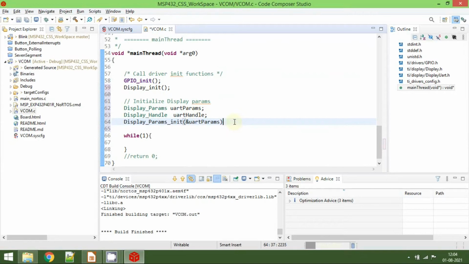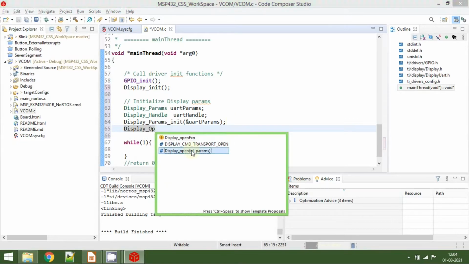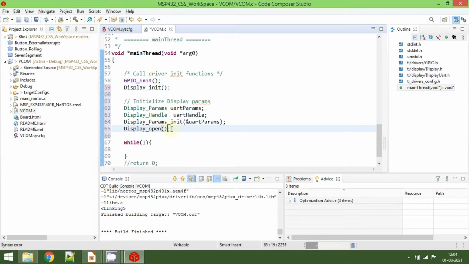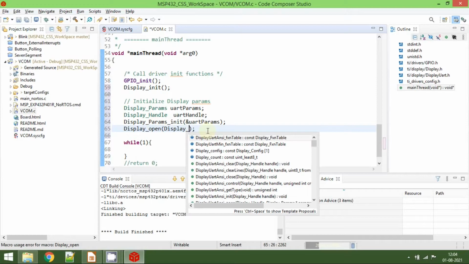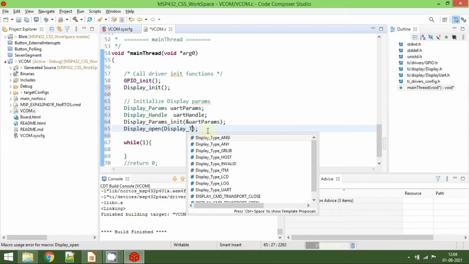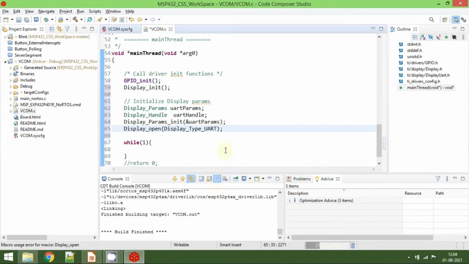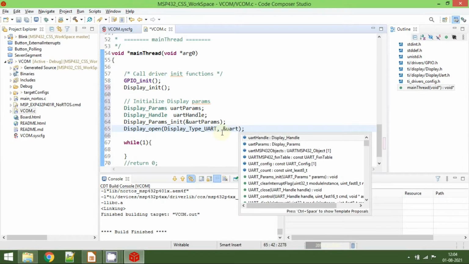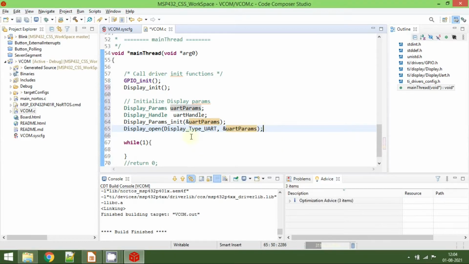Okay, so now we have initialized all the parameters of the structure. Now we need to open the connection as a ERT. So for that you need to call one more function called display_open. So this will open the connection. The first parameter is the display type, so we are going to use the display as the ERT, and the second parameter is the parameters, that is ERT params. Okay. So now it will return a handle.